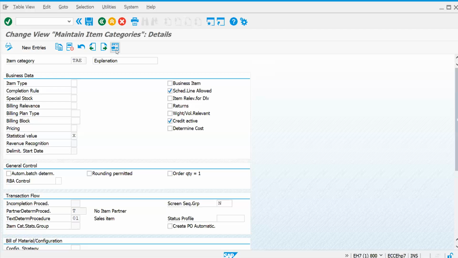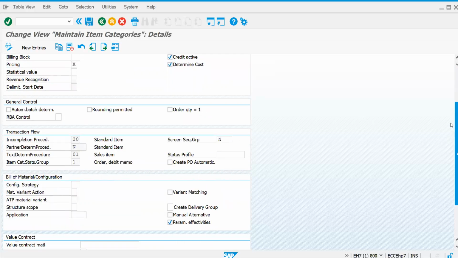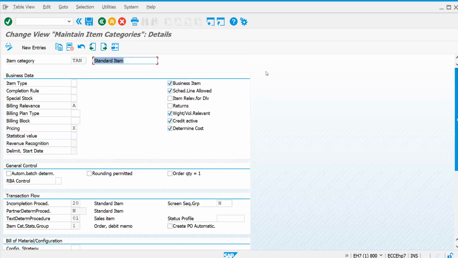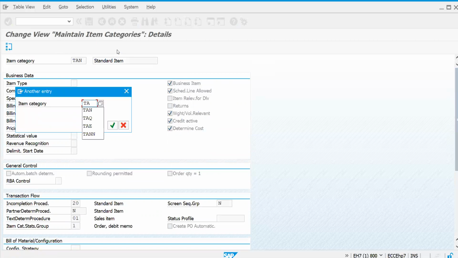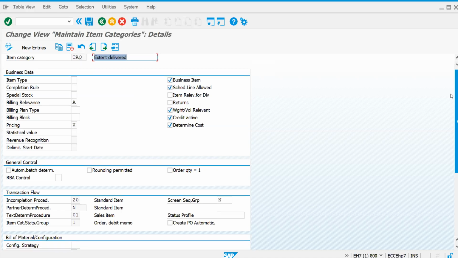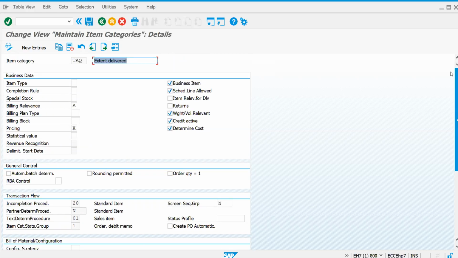But you may have a doubt like, if I have a TAN, why am I choosing TAQ? So your TAN is for individual standalone material determination for pricing, but you don't do any BOM explosion. These configurations are missing, BOM related, like structure scope, application and manual alternatives. But whereas if you go for BOM, I need it separately, because I need to explode my components at sales order level. That's why I need structure scope and application and manual alternatives. These are the three configurations I needed. That's why I'm choosing TAQ.